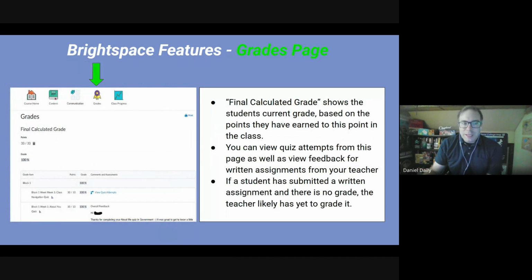Also on the grades page, I wanted to shout out at the very top here, you can always see the final calculated grade. That's kind of a confusing title that Brightspace gives it. That is just their current grade based on the points they've earned. Sometimes I have high school students who need to know their current grade for a discount on insurance or to play a sport. So that is where we usually derive that grade from, is that final calculated grade. It will show you how many points they've earned out of how many they've attempted so far.